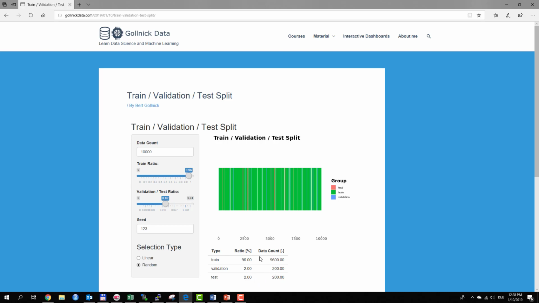And with this increased data count, we now are able to decrease the ratios significantly and still get the required minimum data count of 200 for validation and testing. So that's what I wanted you to understand. Now it's up to you. Just go to the site, open up the application and play with the data.